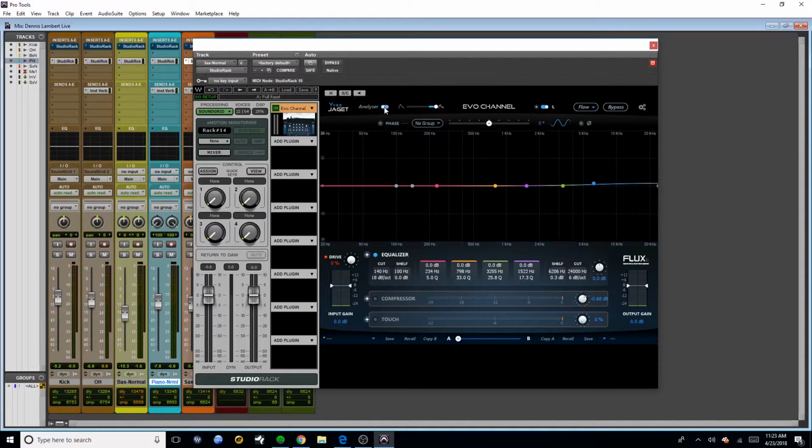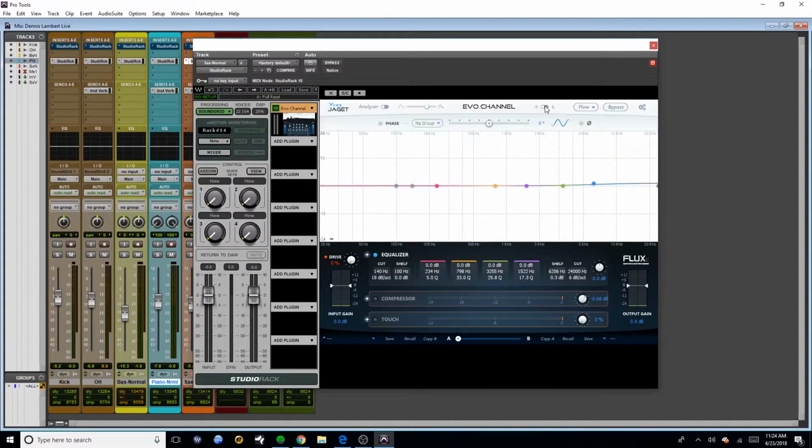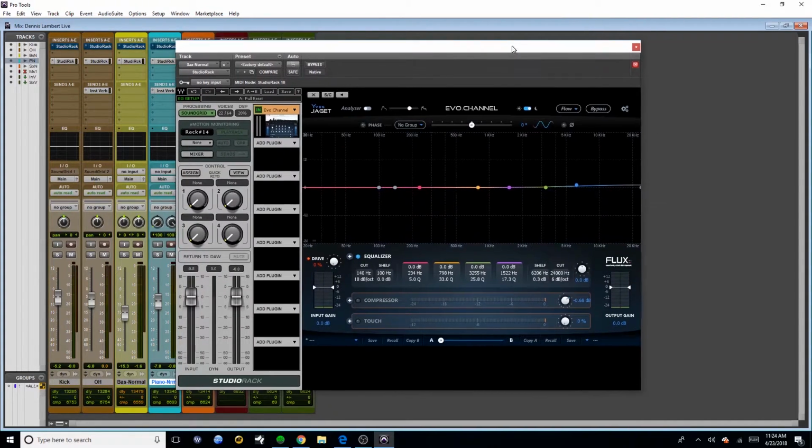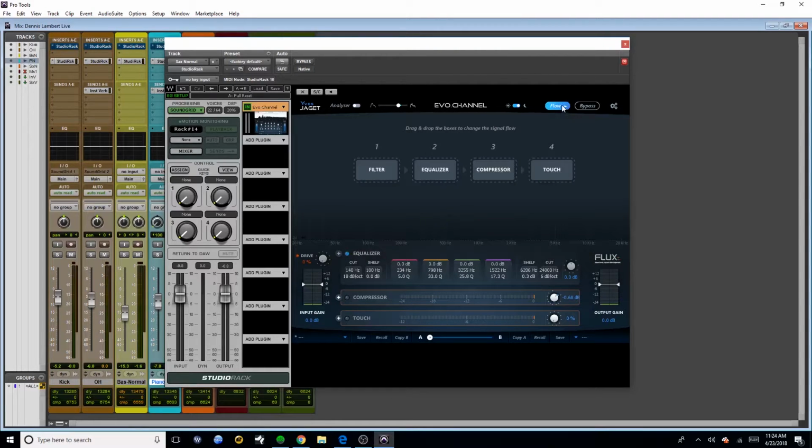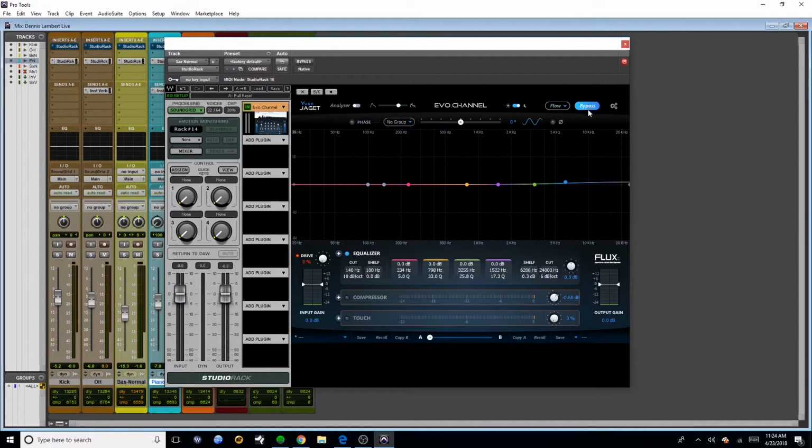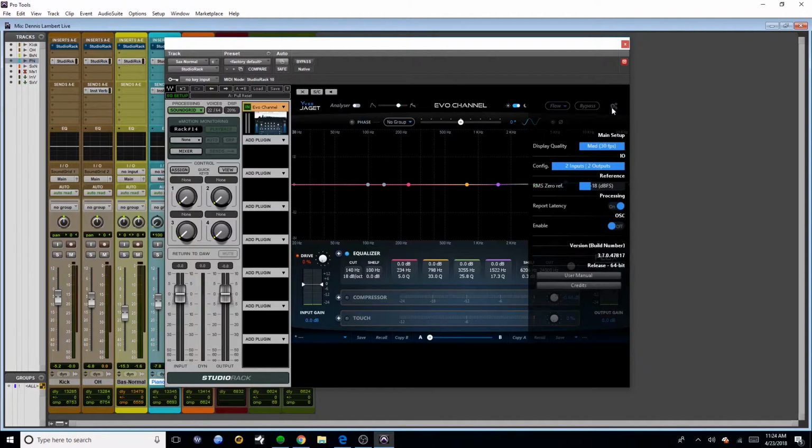At the top here, we have the option to turn the analyzer on and off. We can also adjust the waveform height. Once we get to playing here, I'll show you that. We have light mode and dark mode. Dark mode is my preference. We can adjust the order that things happen: filter, EQ, compressor, touch. Put this in any order. Bypass the plugin right inside the plugin. We've got some settings here.